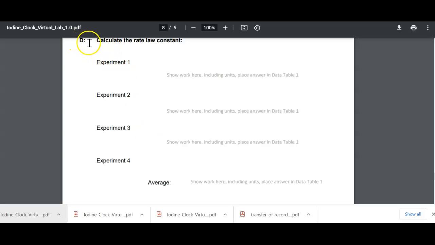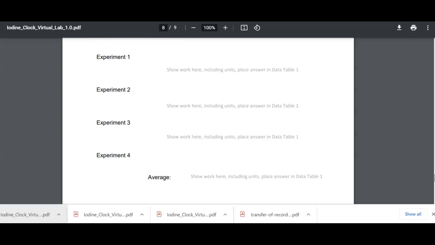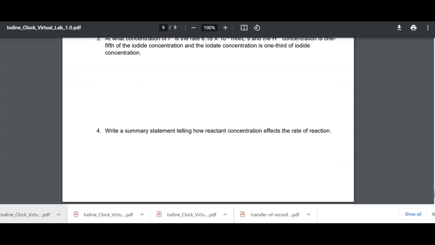I said the wrong thing. You'll calculate the rate law constant per experiment, so you'll get 4 values of K and then take the average value of the rate law constant. And then you have follow-up questions to apply.